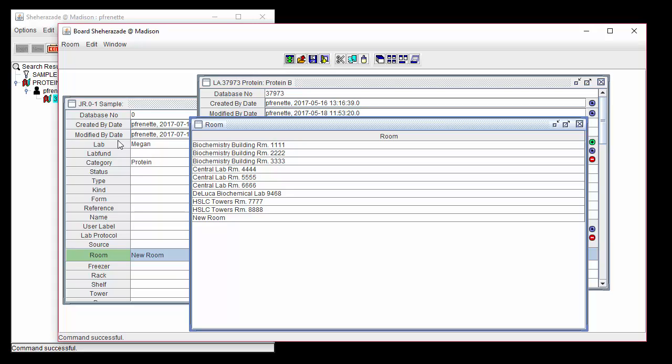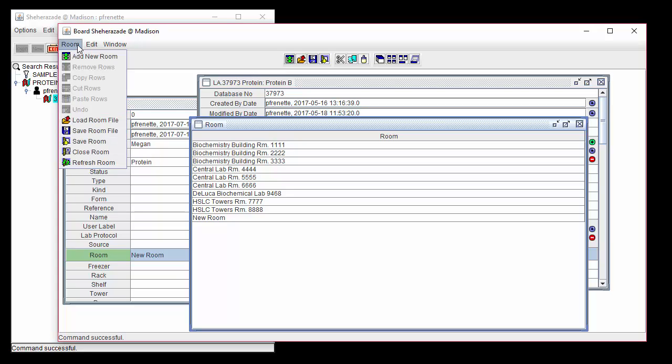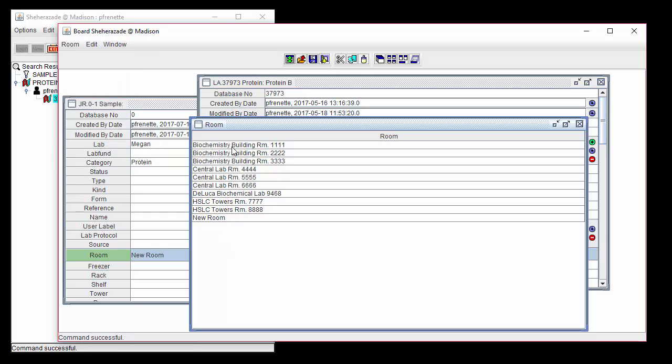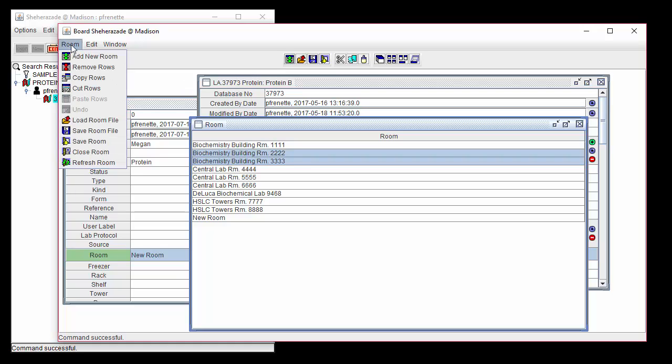The Refresh Room command reverts the data in the room table to the version that has been saved into the database. This command works only if the changes you have made have not been saved yet. To give a clear example, first I'll delete these two rooms. And I'll also add a new room.